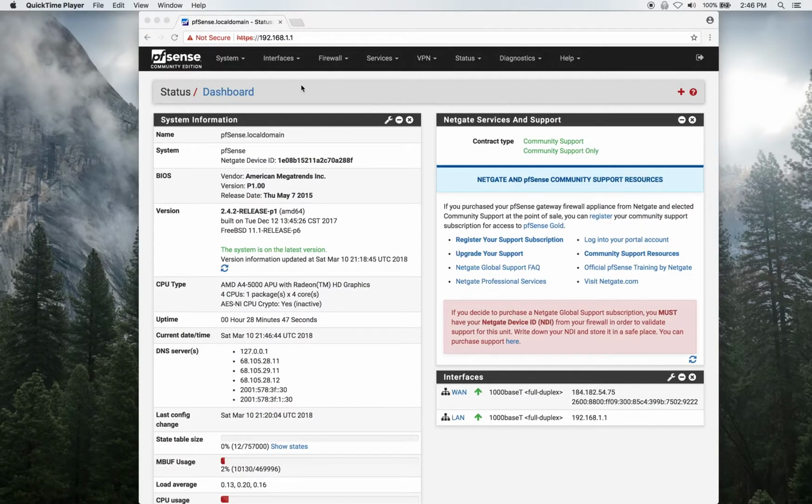Today we're going to be installing the Snort package, which is a network intrusion prevention and detection system. This will help you see any strange activity on your network and help you identify it and block it if necessary. So let's go ahead and get started.